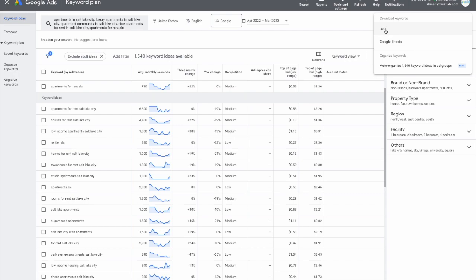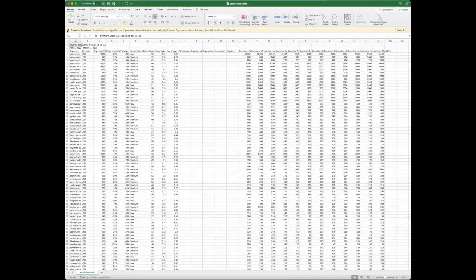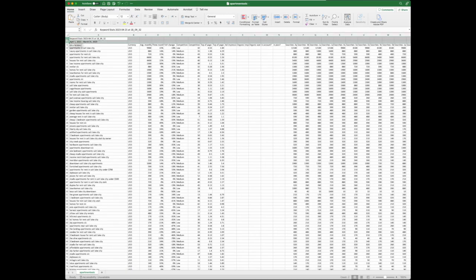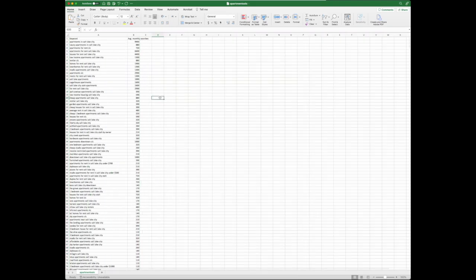I like to download the sheet and use Excel to keep track and organize the information. I also like to clean up the sheet by deleting all the unnecessary columns, including the competition column, and I'll explain why later.